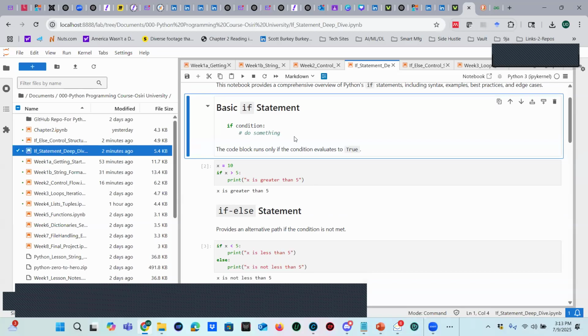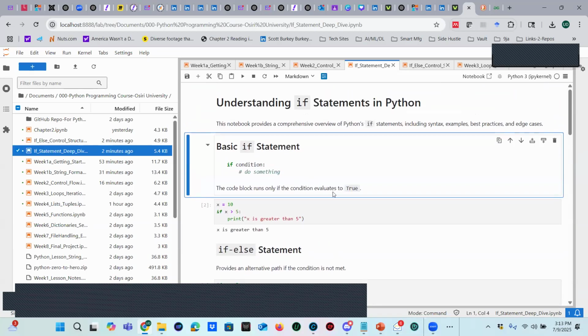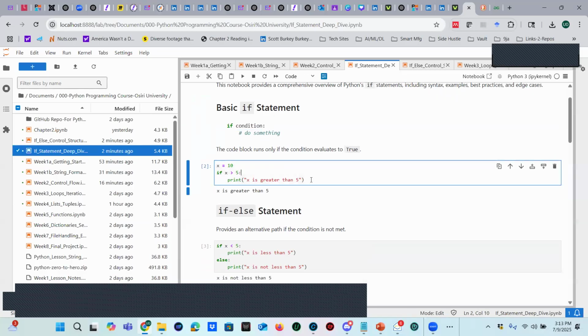So let's look at one example. The code runs only if the condition evaluates to true. So we're going to do something only on the condition that this condition is true. So this is an example. Let's say x is equal to 10.